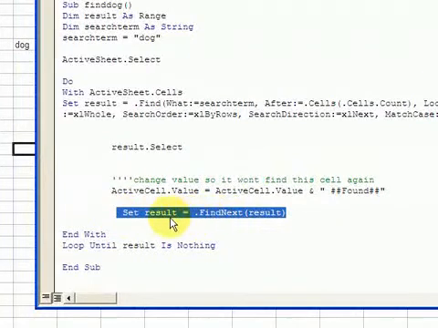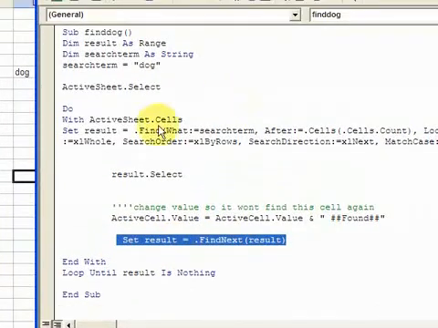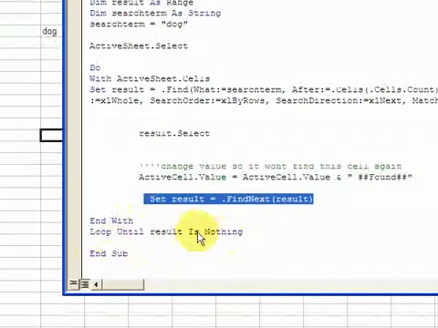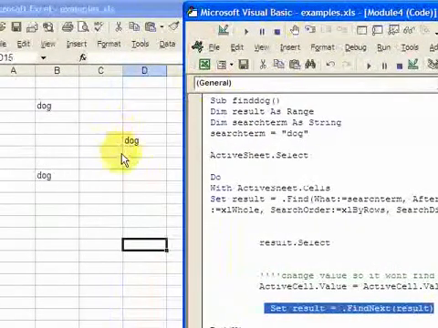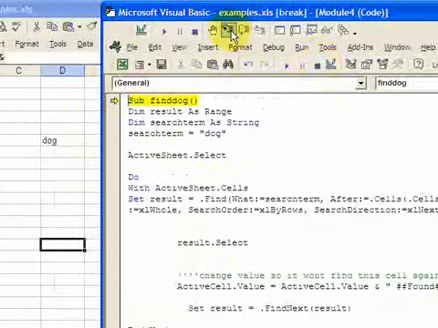So what this highlighted part does is it goes back to this find function and finds the next instance of dog, and it sets the range result to the result of the find function. And now you want to loop until result is nothing. So you're going to stop doing this find function when there are no more dogs that need to be found. So let's see how this works.